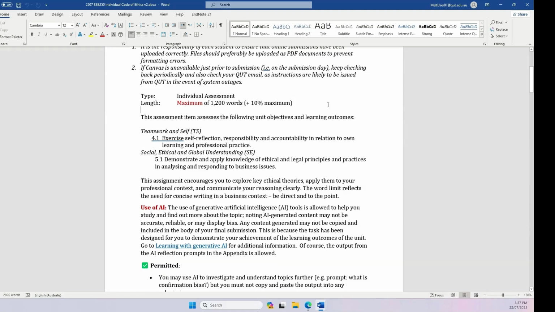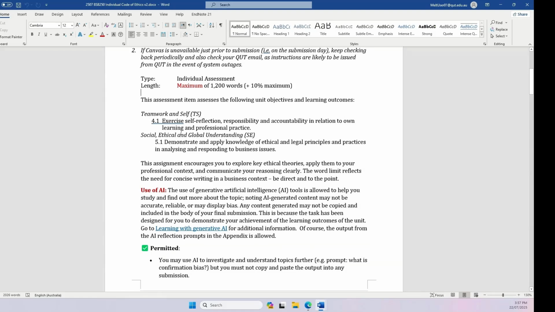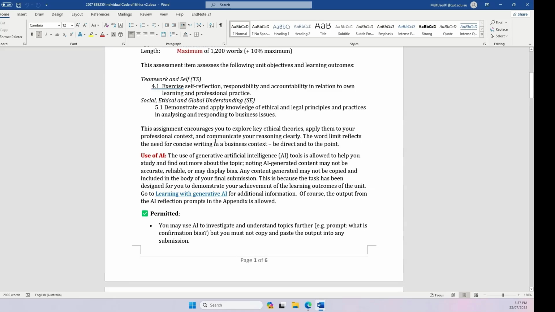We're assessing 2 key criteria: the self-reflection criteria out of TS 4.1 and ethical principles out of 5.1. So what we're asking you to do is to explore key ethical theories and apply them to your professional context. So you're really thinking about yourself at work, yourself in a professional setting.